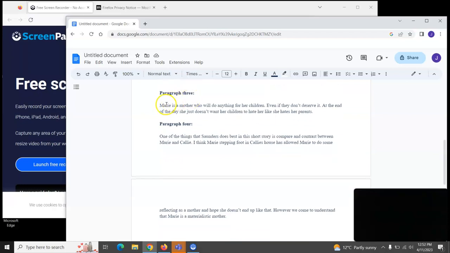My third paragraph: Marie is a mother who will do anything for her children even if they don't deserve it. At the end of the day, she doesn't want her children to hate her. But as I just said, I think this is very important because her son, for example, it's hinted that her son may have some kind of anger problems or stuff like that. And rather than neglecting him for it or getting mad at him for it, she'll give him video games, cell phones, stuff like that. Just things to get his mind out of the dark place it may be in and just focus on video games.